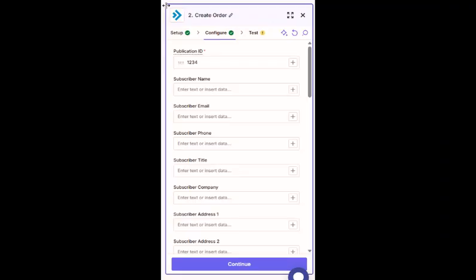If you only have one publication, you can find the publication ID again under Account Settings on the API tab, and you can hard code that here. If you have multiple publications, you'll probably need to use the formatter tool that we'll show you later to map the order to the right publication.